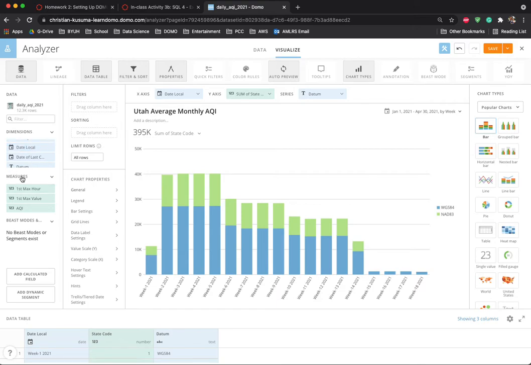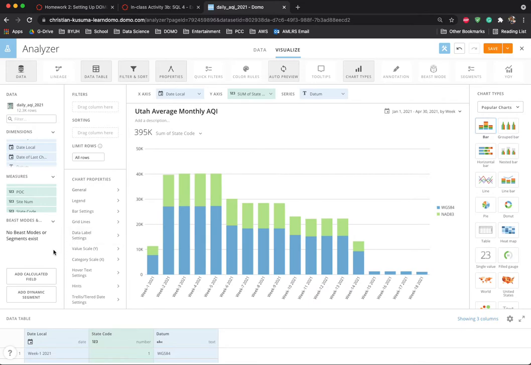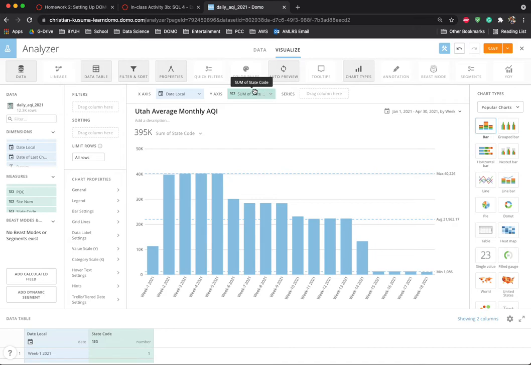And then measures is where you can find all your numeric variables. Right below dimensions and measures, you can see this Beast Mode. What you can see here is that you can create special calculations. I think you can do that on Tableau and Power BI as well, and you can also do it on Domo. We'll talk about it later, but for now what I want you to do is just use a simple bar chart right here. Clear this, remove it, or you can also just click and drag it.